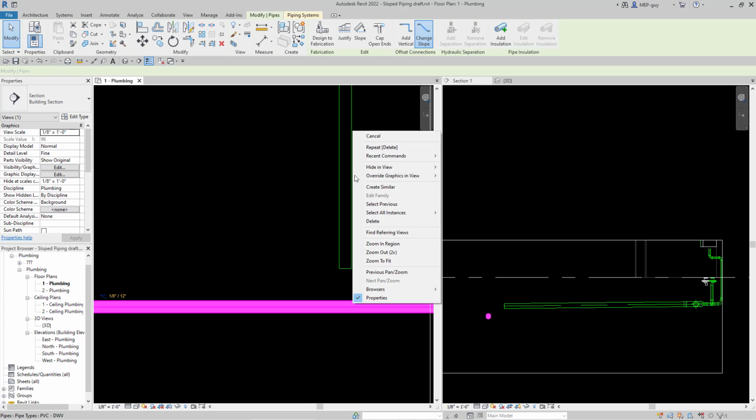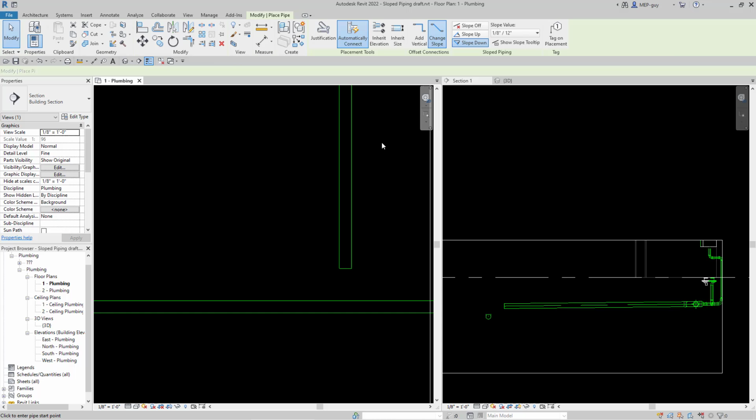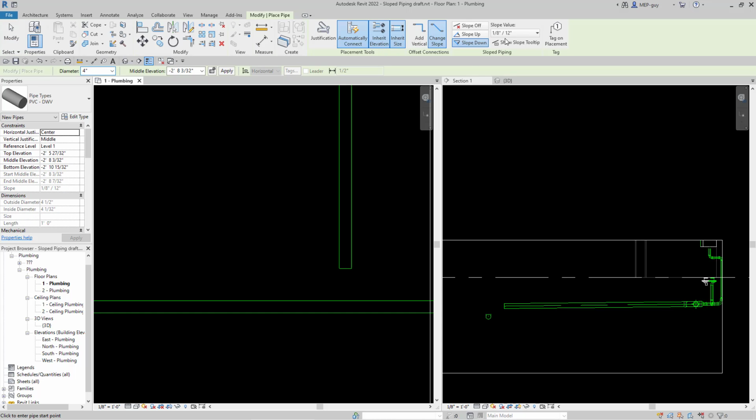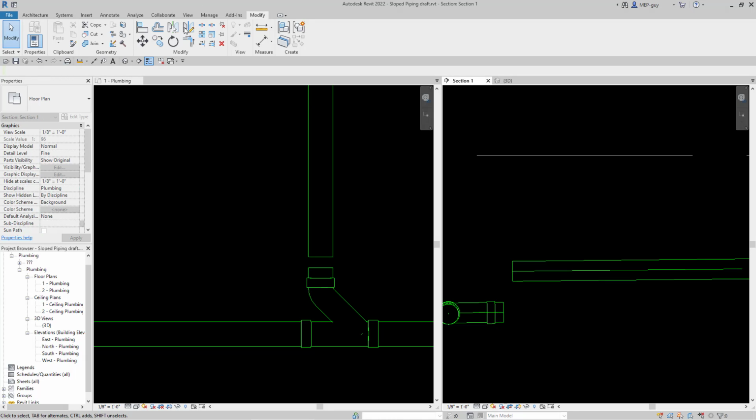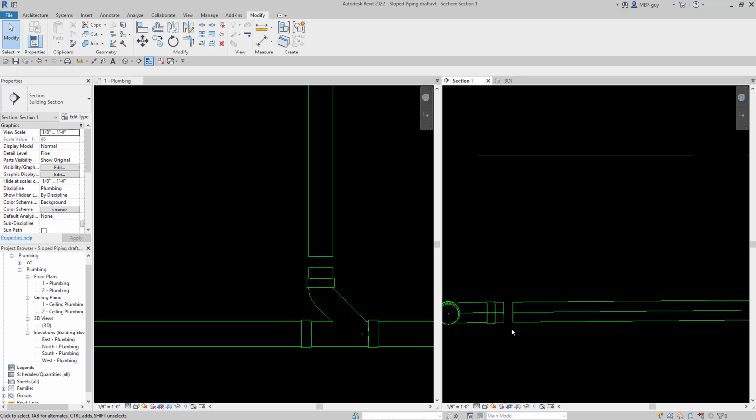So I'm going to right click, create similar. We're going to make sure we inherit the size and elevation and slope up this time, and draw it from this point to about right here. Hopefully that was enough space. And again, we have to align, so let's use the align button, align this to this, and we'll use our trim extend and trim those together.